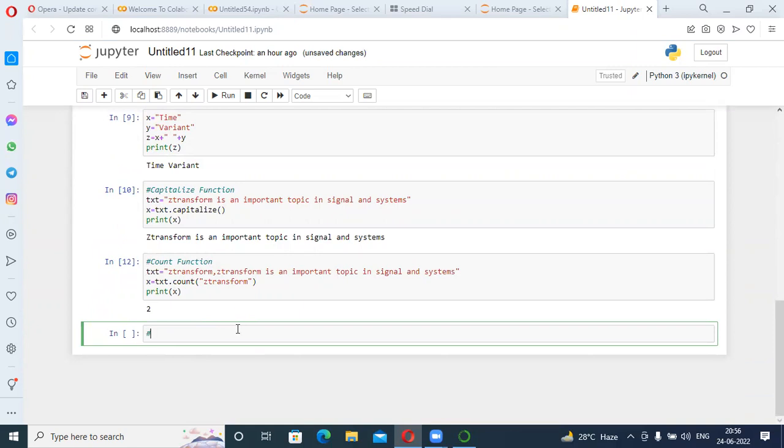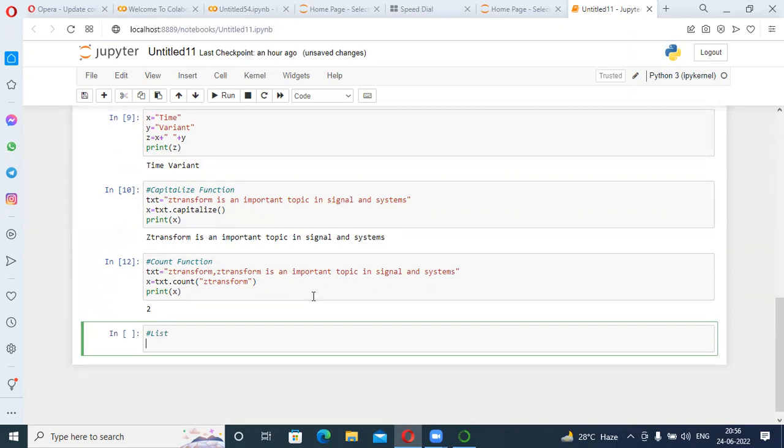So now let's move to the list. There are other functions in the string also, right? But all those functions are not needed for data science. The functions which are needed for data science only I am showing over here.